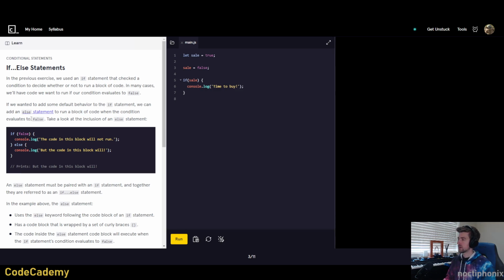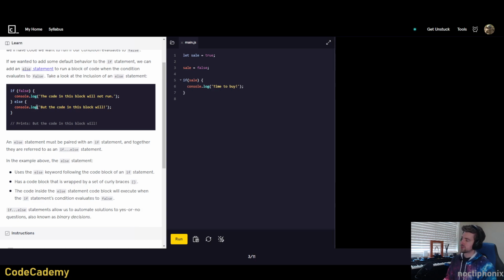Take a look at the inclusion of an else statement. If false, console log this, else console log this. So it evaluates false to false, and therefore it skips this line of code and runs the else statement instead. An else statement must be paired with an if statement, and together they are referred to as an if-else statement. In the example above, the else statement uses the else keyword following the code block of an if statement, has a code block that is wrapped by a set of curly braces, and the code inside the else statement code block will execute when the if statement's condition evaluates to false.